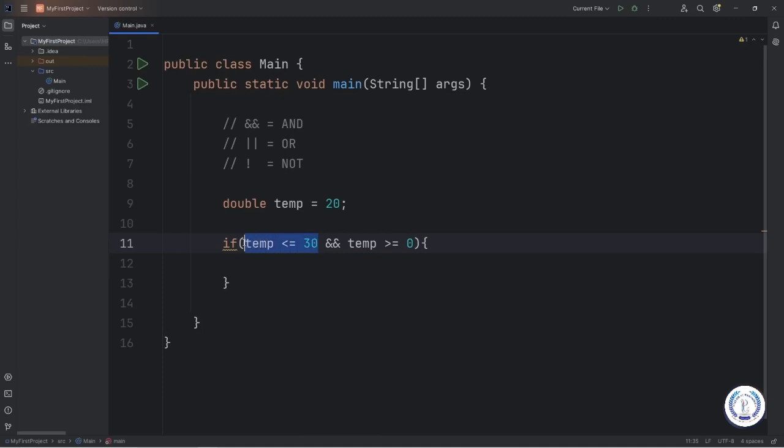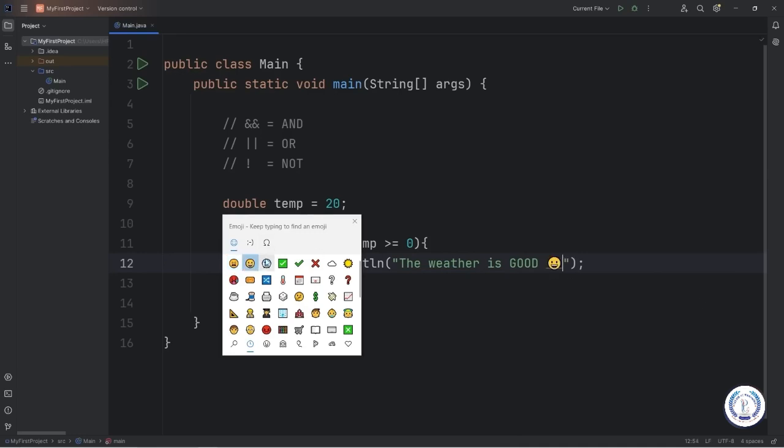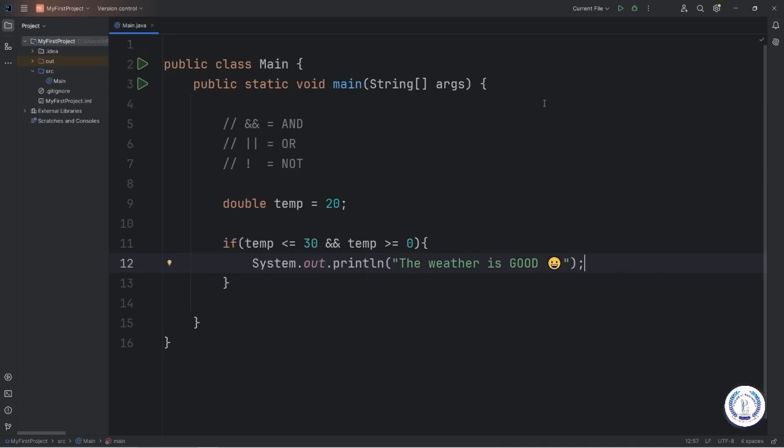We have two conditions this time. If this is true and this is true, then do this code. So let's output the following. If our temperature falls within this range, we'll output the weather is good. And for fun, I'll add a smiley face, because why not? Okay, let's see how this works. The temperature is currently 20 degrees Celsius.